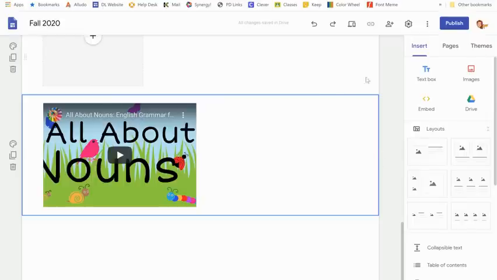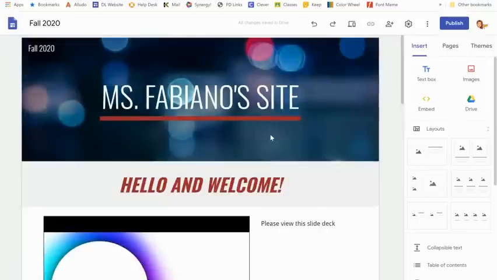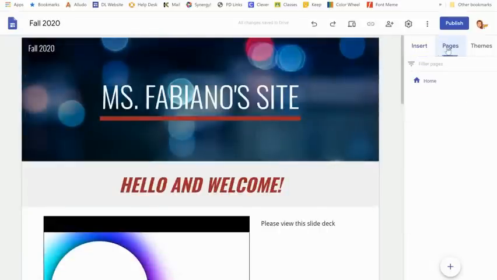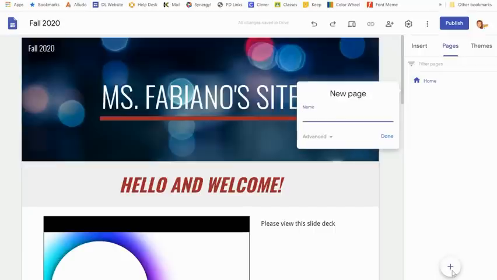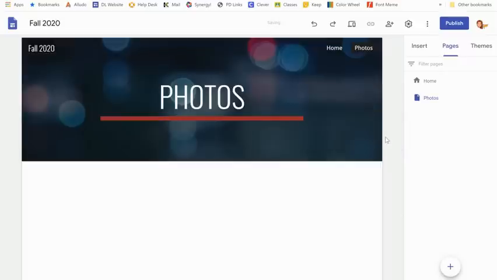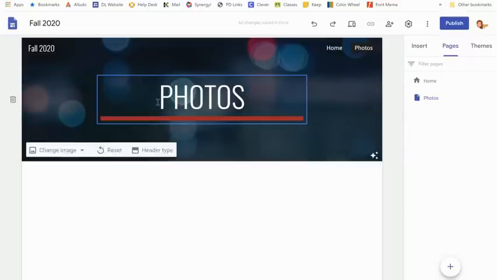We're almost done. So the next thing that you might want to pay attention to, so we've got a lot of stuff there, is pages. Because you don't want to have everything all on one page. You kind of want to spread out the love, right? So I don't want to just have a home page. I might want to have, and I'm going to go down here, a new page that has just photos on it. Done. All right, so now I've got a whole new page.